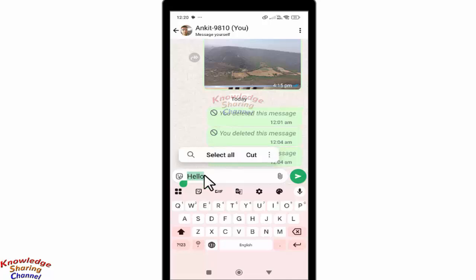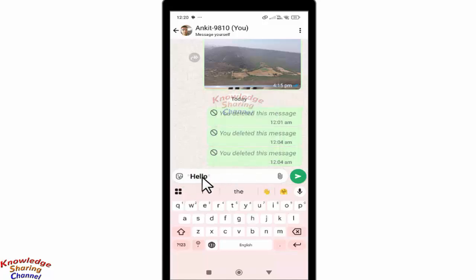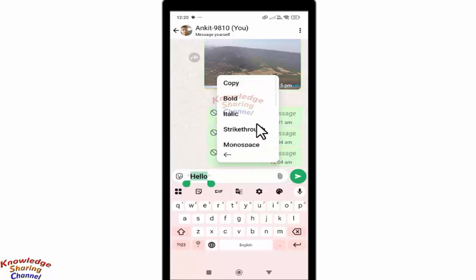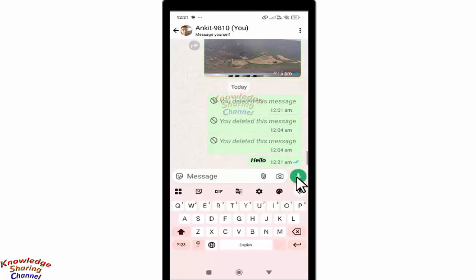Now to make this text bold or italic, you need to press on the three dots. Here you will find the option to bold this text, or you can italic this text. These are the few options available inside WhatsApp.